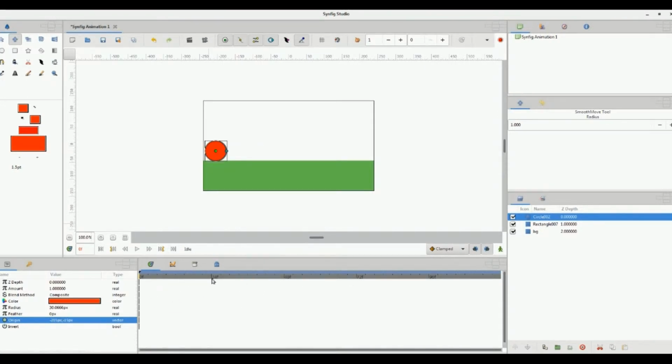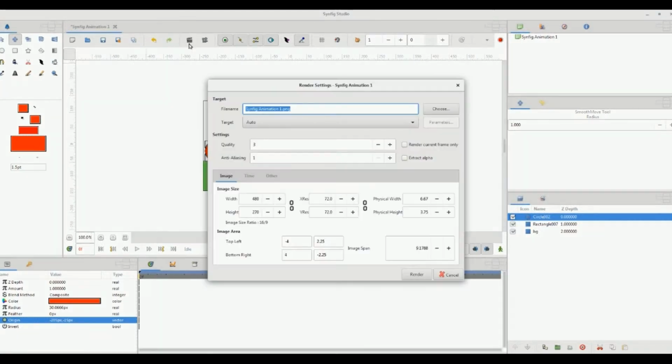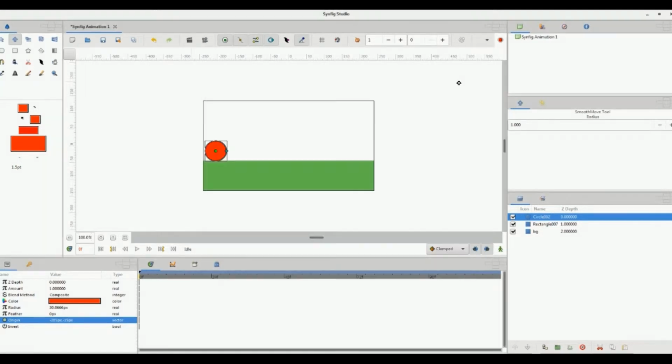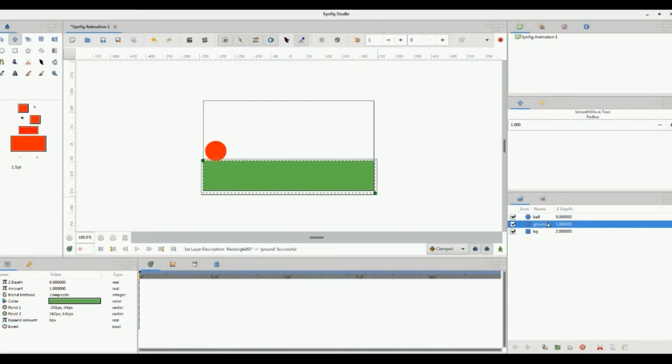Now let's create a basic animation. Here are the settings for rendering. You can choose image size, time frame, and also the aspect ratio. You can set the starting time and the end time. On the bottom left, you can see a parameter panel. Here you can use the parameters and use the key to animate. Let's rename the subject on our layer panel.